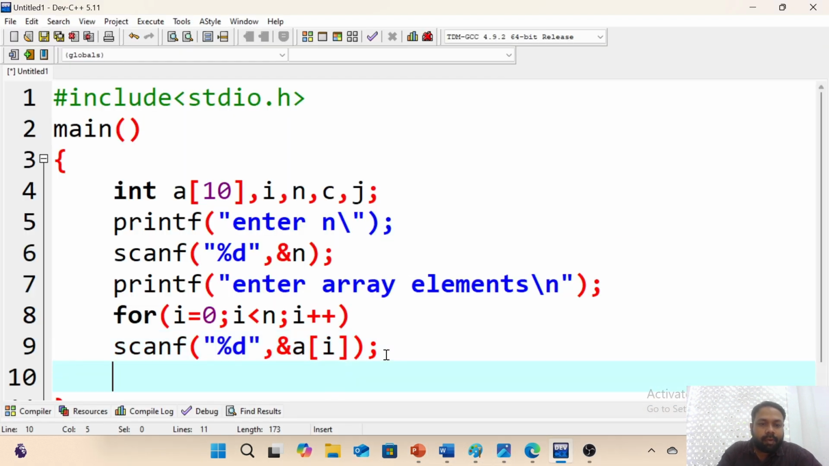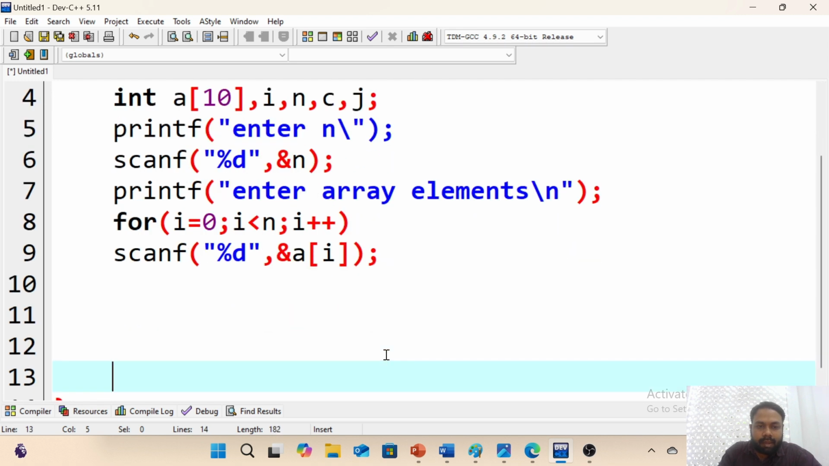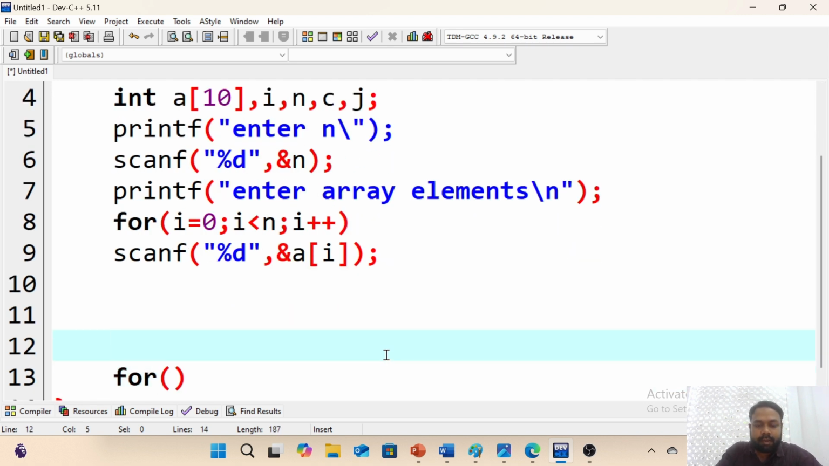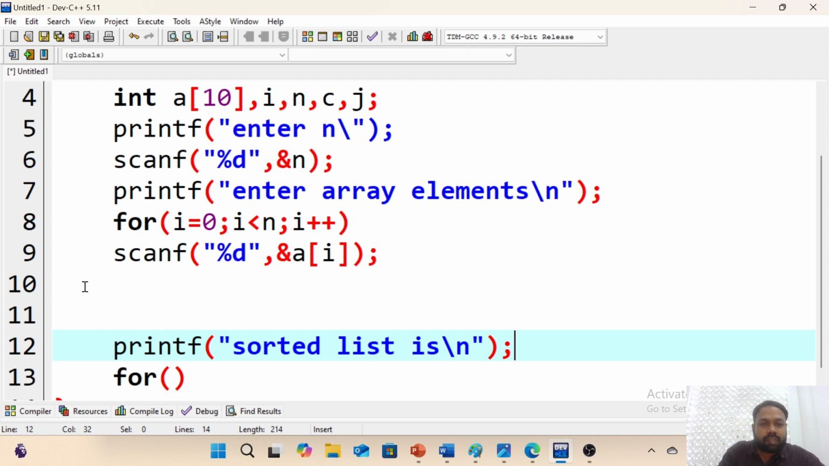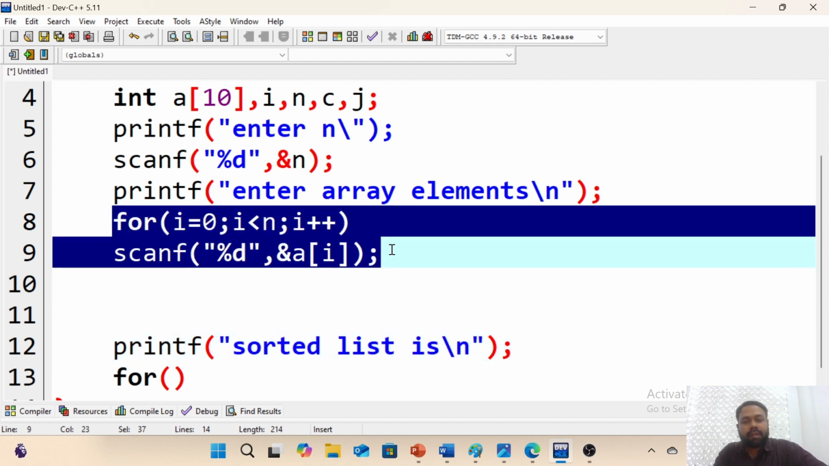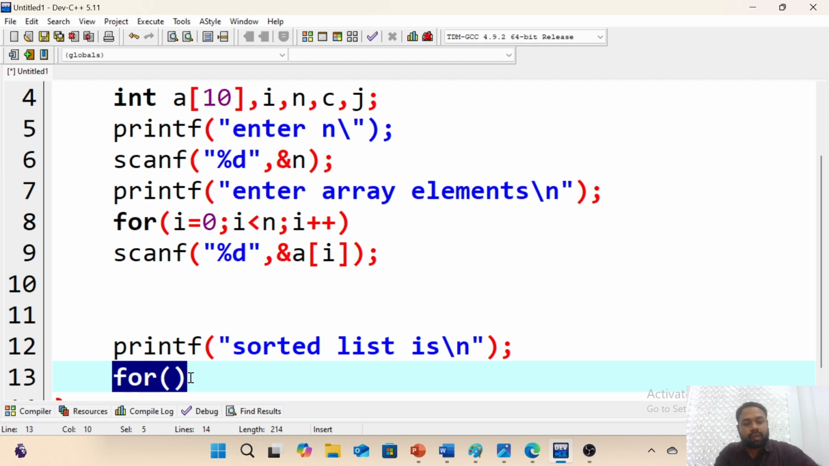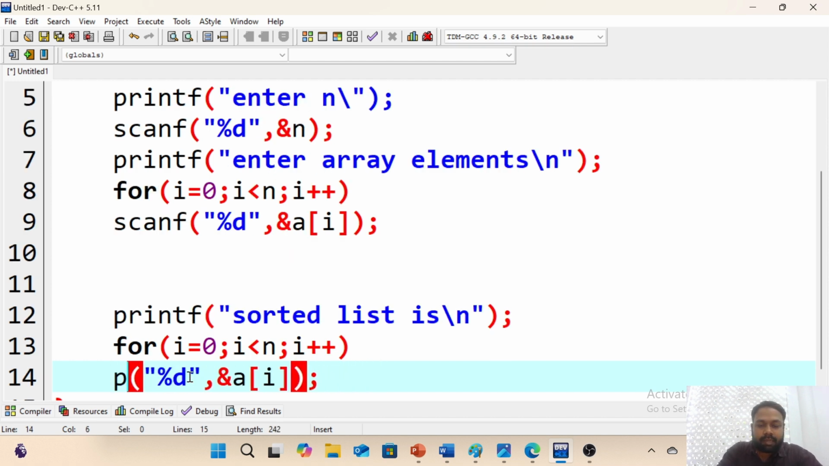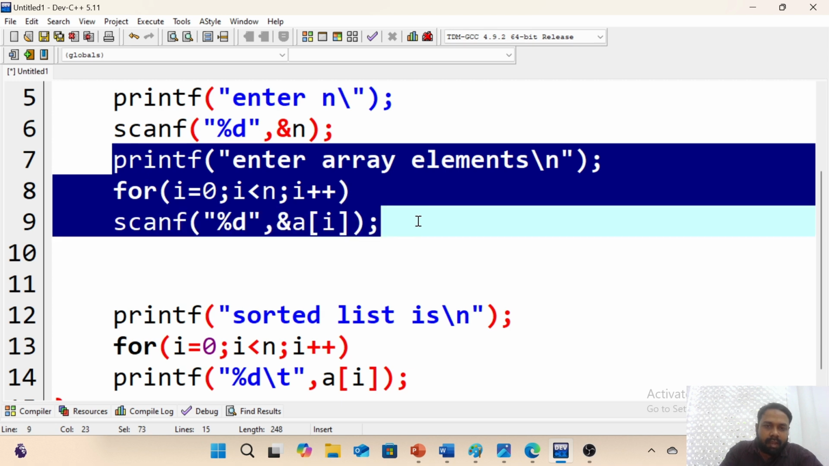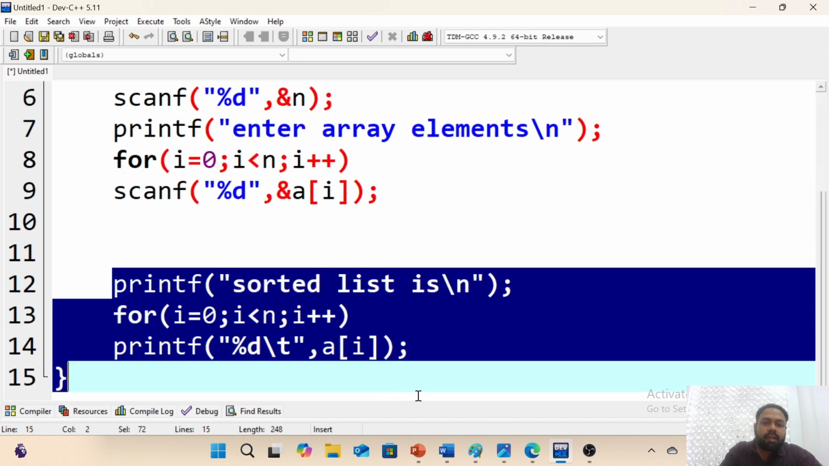This is where I am going to write the logic for bubble sort, and at last I am going to write one more for loop. Then printf("sorted list is"), like that I am putting a message. For printing, the same for loop is needed, but instead of scanf I need printf. So now I write printf with \t. This part is the input of array elements, what we are giving, in normal unsorted order. This part is the sorted order I am going to receive.